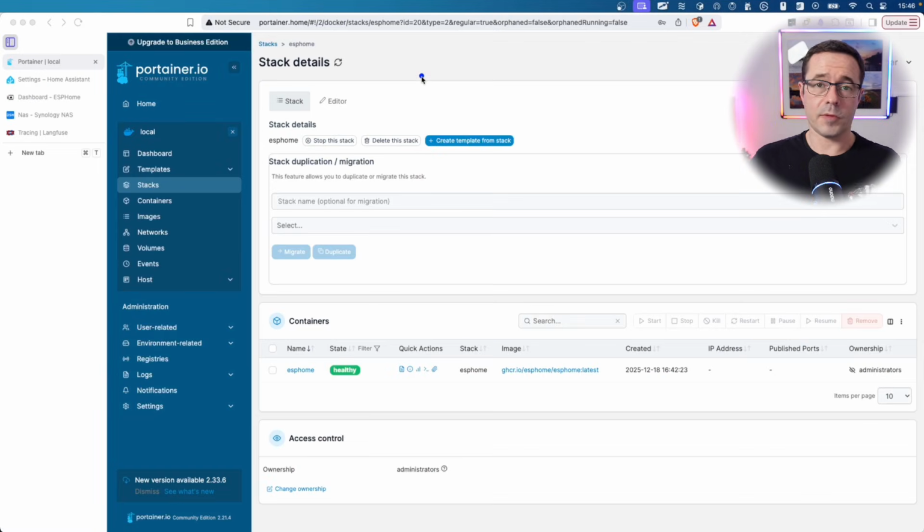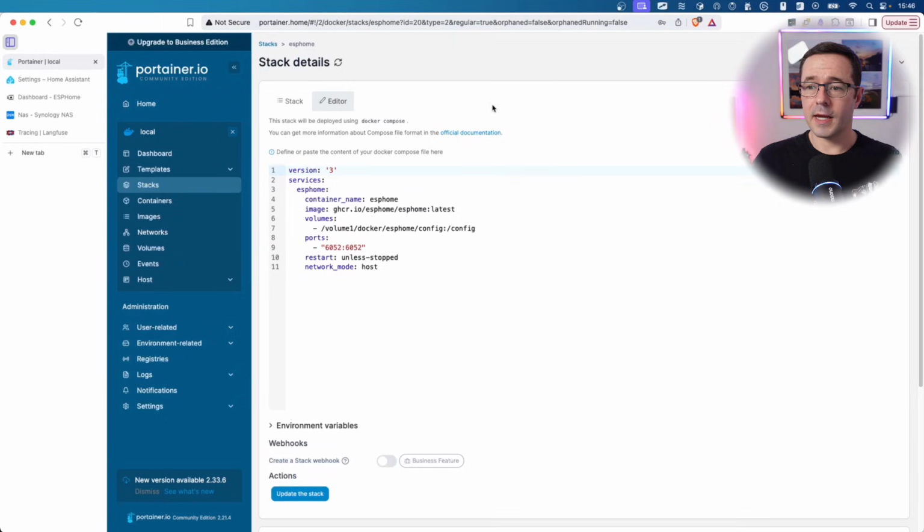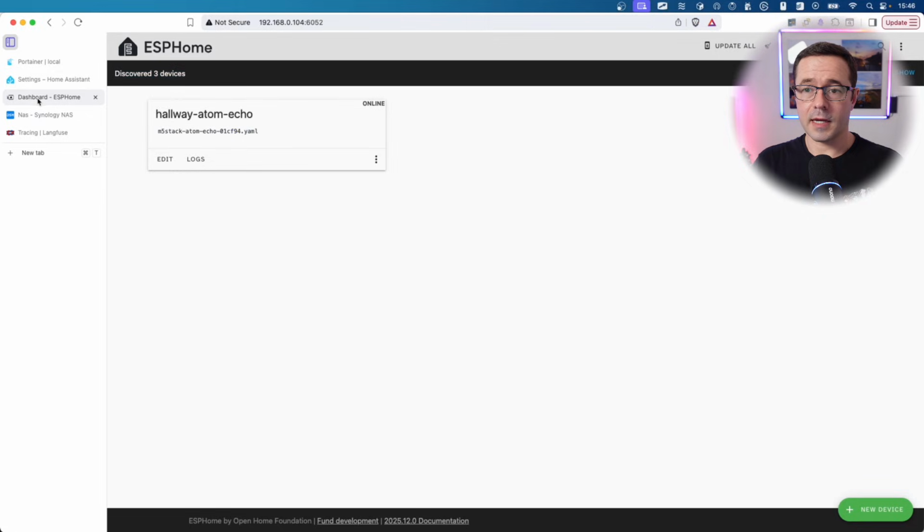To get this set up, I'm just going to spin up a Docker container. So it's going to be very similar to what we did earlier. I'm using Portainer for this. You don't have to use Portainer. You can add the Docker containers however you want. And it's basically just this that you're going to need. So you're going to grab this latest image of ESPHome. You're going to map the ports and you're going to spin it up. And that will give you an ESPHome dashboard.